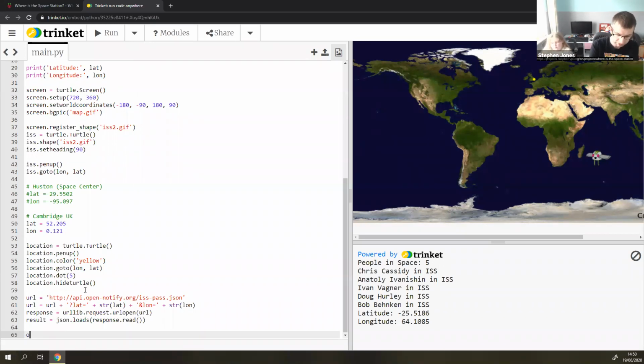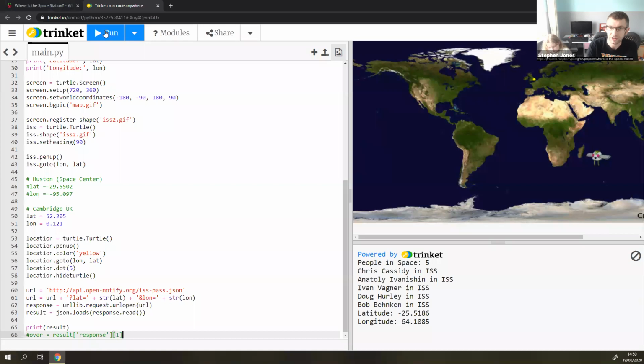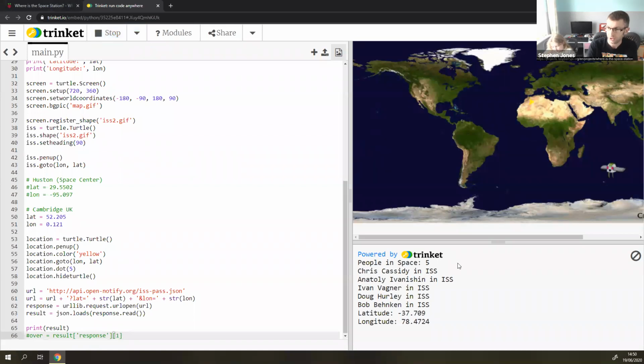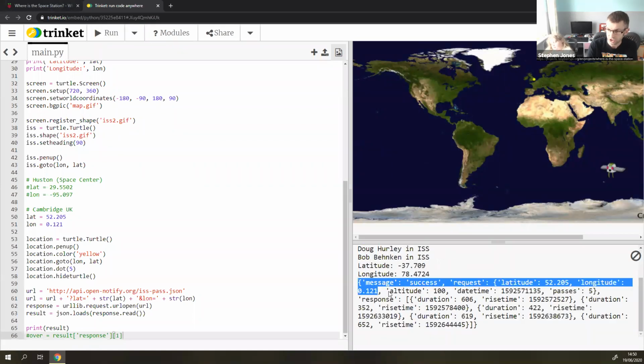So we'll say over equals result, square bracket, single quote, response. Then we want square bracket 1, because we want the first one, because when we saw before there was a bunch of information in there that was all coming back. Actually what we'll do is, to make it easier, we'll show that on screen so we can see. So we'll go print result, we'll run that, and we should hopefully see that information as it comes back from our API.